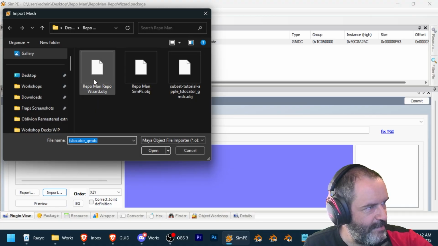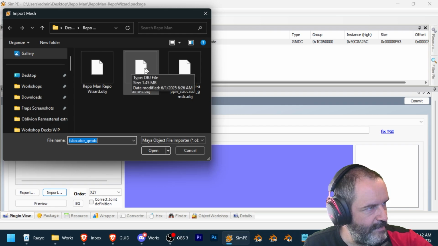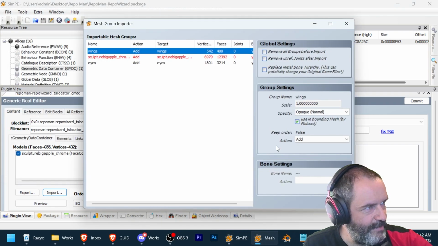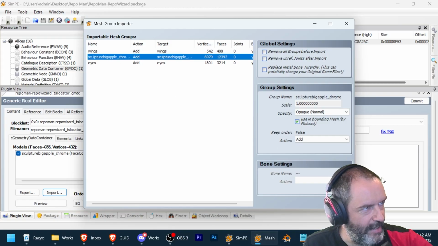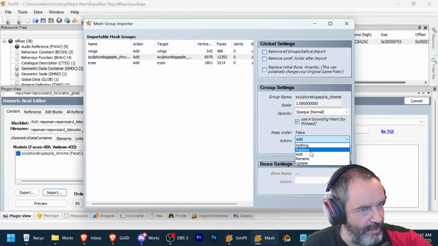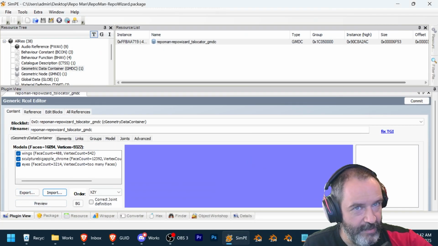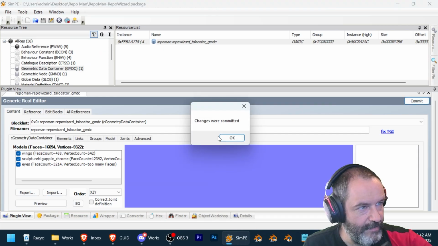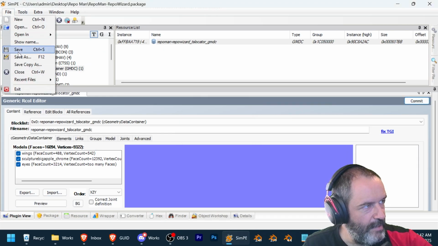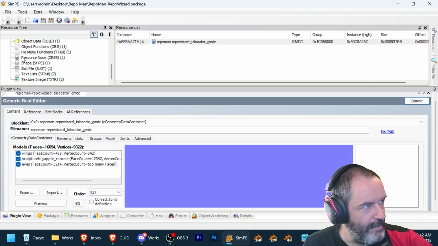Then we import. And Repo Man, Repo Wizard. Wings, we add. Eyes, we add. Sculpture, we replace. Give that a quick save. Then we go to the SHPE.